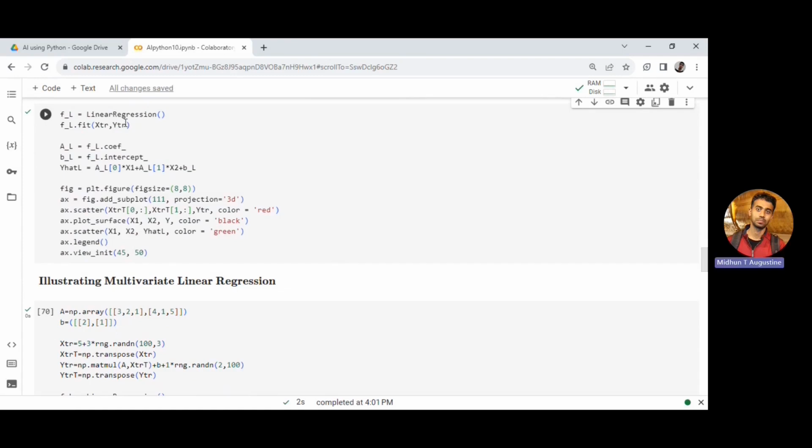We can use the linear regression function from the sklearn library to fit a linear model to this training data. And we denote the model as f underscore L. Now using this xtr and ytr, we can train the model. And for that, we will be using the fit function. And f underscore L dot coefficient will give us the weight matrix, which is denoted by a underscore L. And f underscore L dot intercept will give us the bias term, which is denoted by b underscore L. And using this weight and bias, we can predict the output for the input data as in this equation. And we denote the predicted output as y hat L.